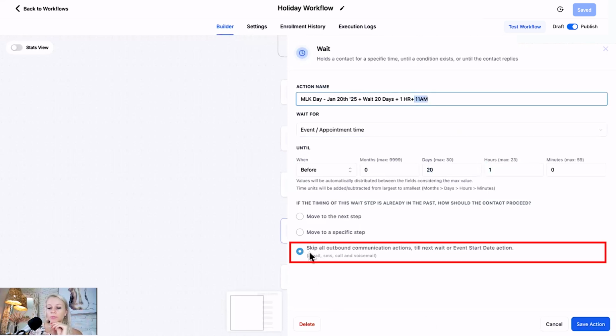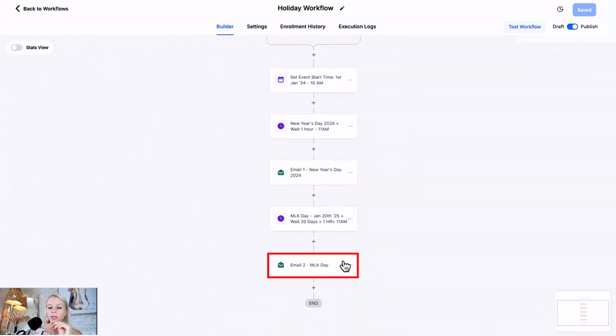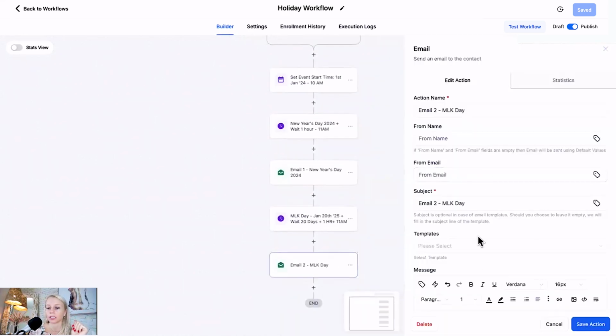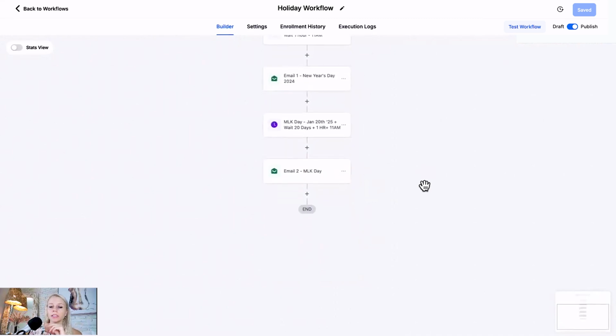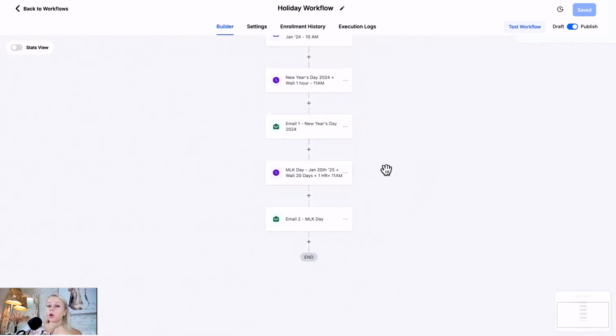So you would also keep skip all outbound communications here and then send your email for Martin Luther King's Day. And then you just want to go ahead and keep building out this workflow for all the public holidays in your country. And you just set and forget it. Like the whole year is planned out.